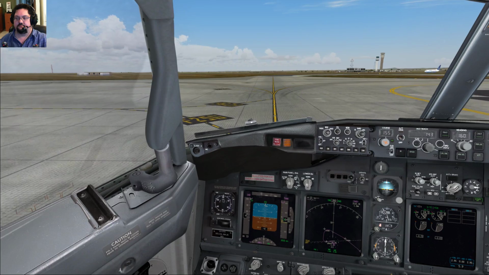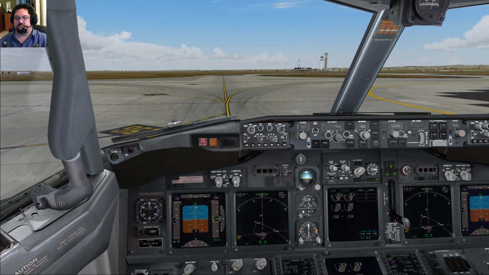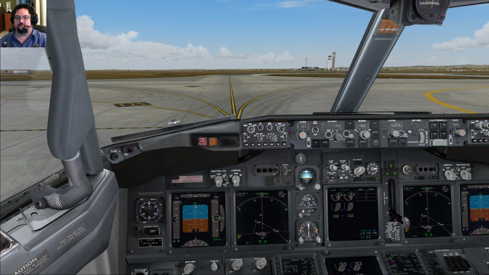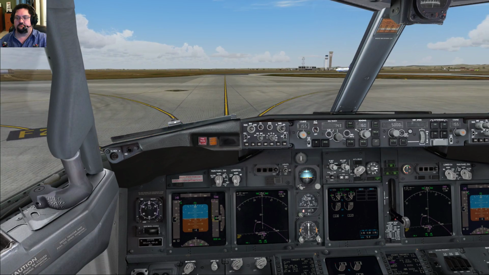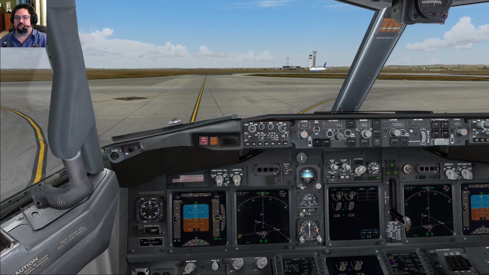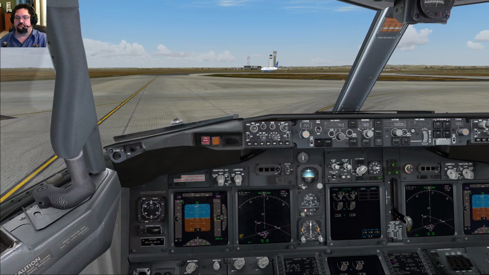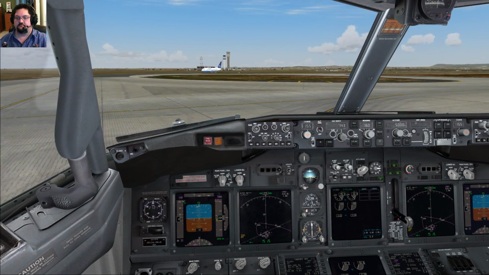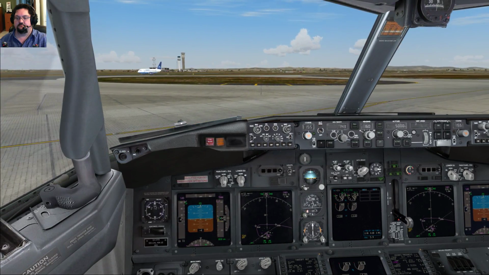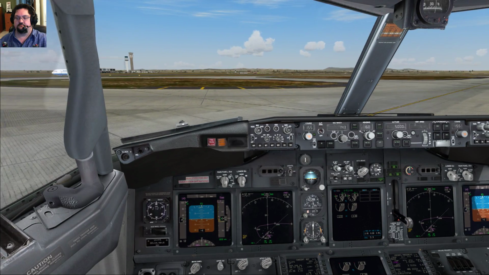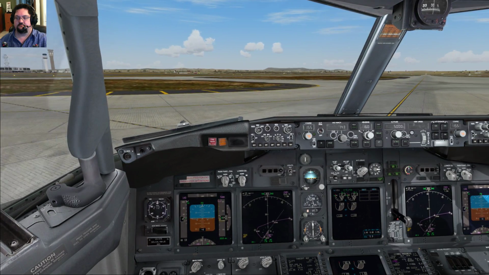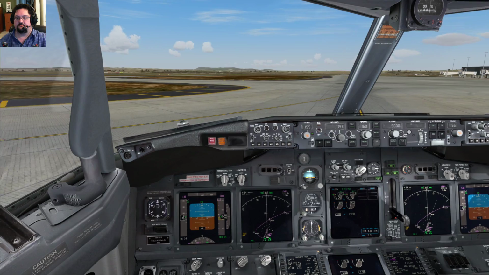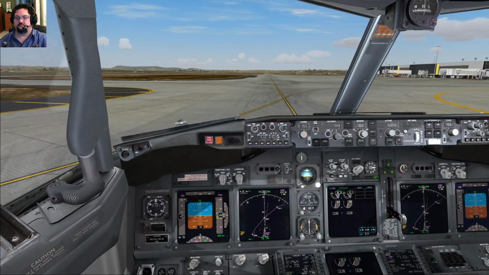Melbourne Ground, 513, requesting pushback. 513, ground, g'day, pushback approved, 513. On F236, I have filed my flight plan and requesting clearance to Melbourne. No, Sydney, sorry.